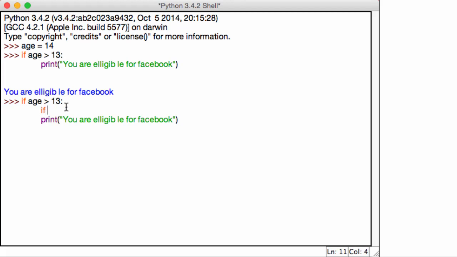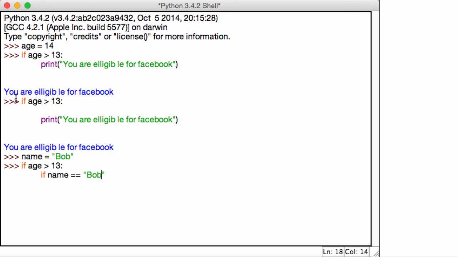Actually, before we do that, let's go ahead and initialize my name variable. So, alright, it looks like it's not letting me delete that. So let me go ahead and create a name variable, and set it equal to Bob. Alright, so if age is greater than 13, now we put our second if statement, which is called a nested if statement. If name is equal to Bob, then what do we want? Print, you get special privileges. Alright?